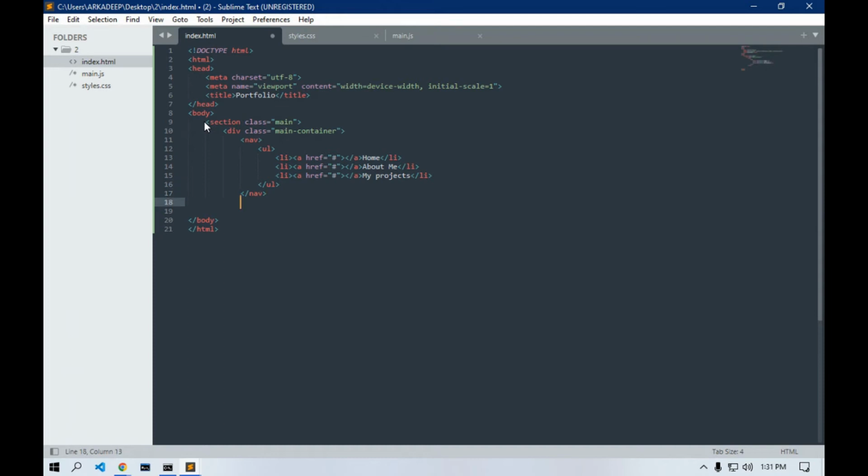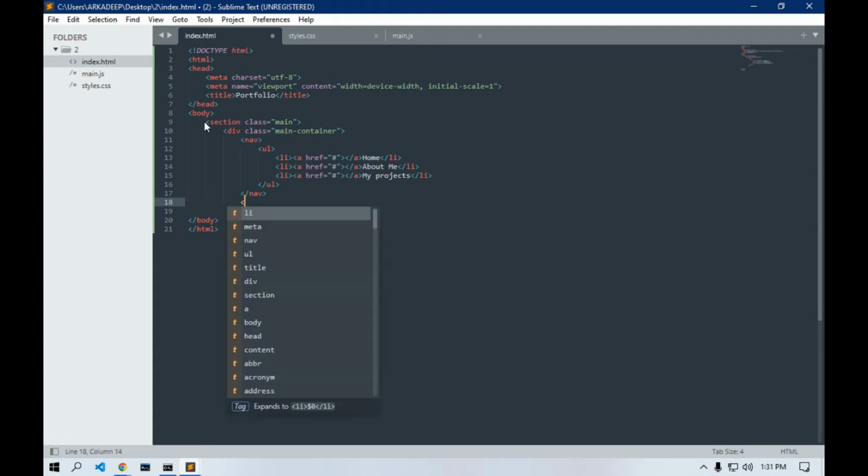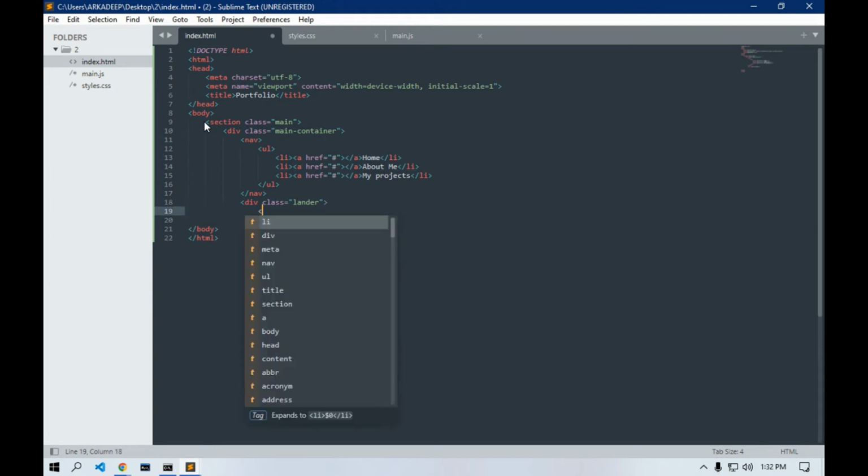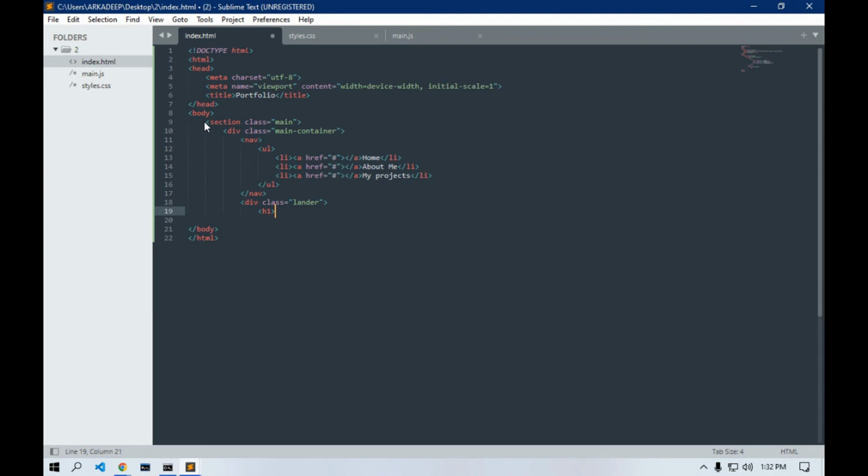Now, after nav, we would have our first section, which would be the lander section. So, let's say div. Over here, we would say class, and that would be lander. We would have an H1 tag over here saying hello, my name is Arkadeep Nag. Or you can give your name there.